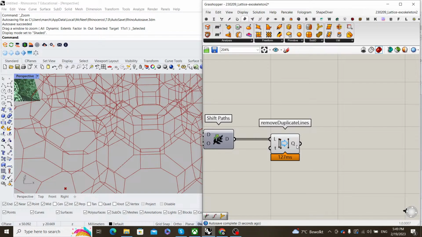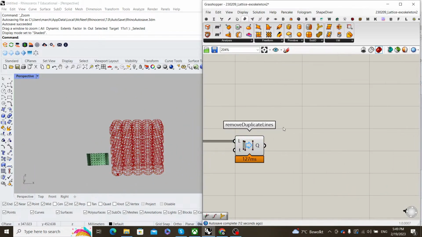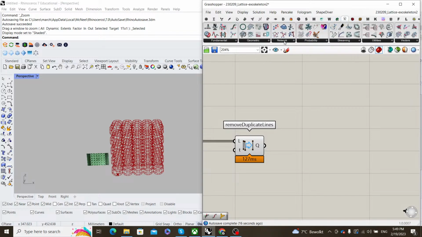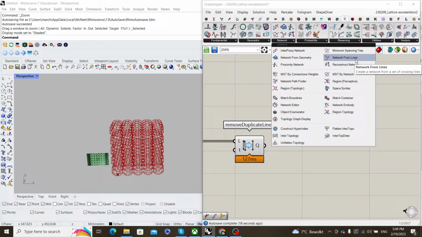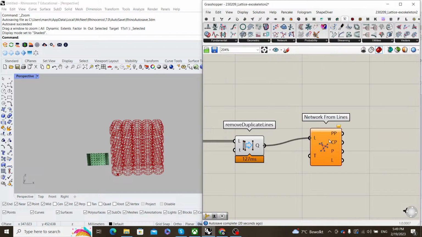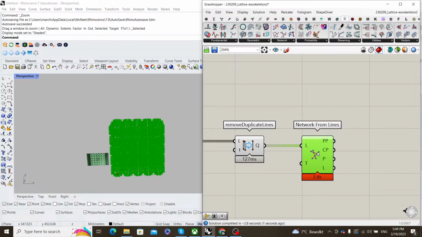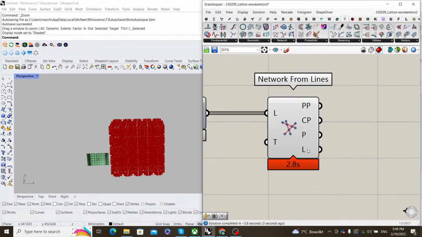Yeah, and you see that the difference is quite significant. It's almost 1400 lines, so it's quite a lot. And then I'm going to go to the Heteroptera plugin, and I'm going to use the network component, network from lines, which gives me more information about the geometry, but most importantly, it gives me the lines, which are the rods, and the nodes, which are points.